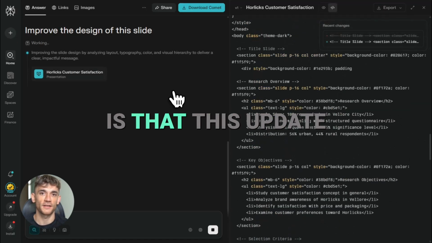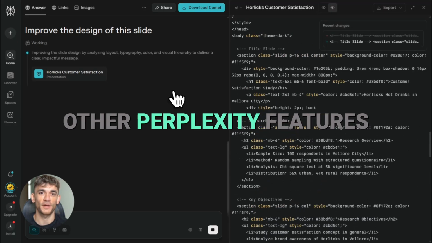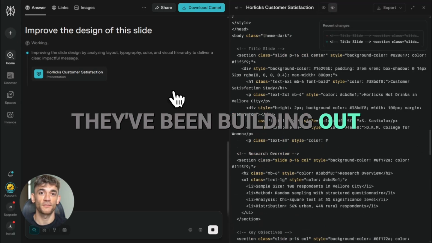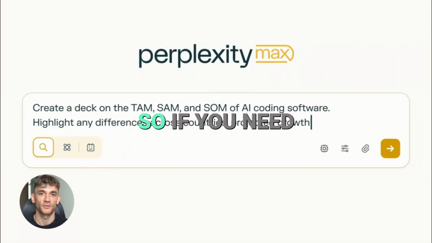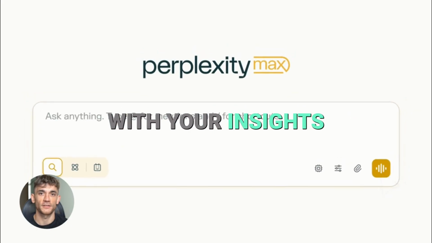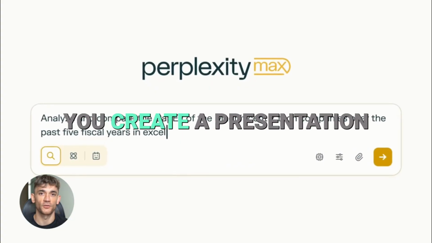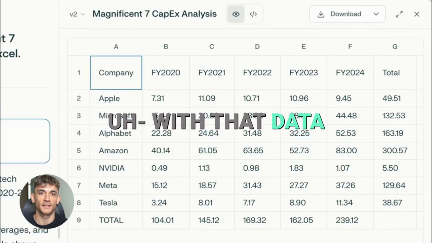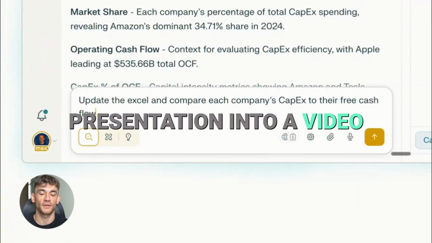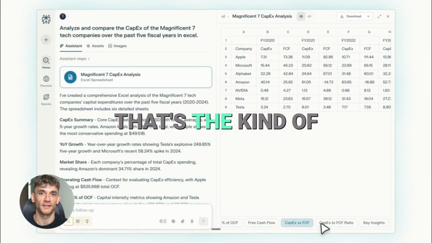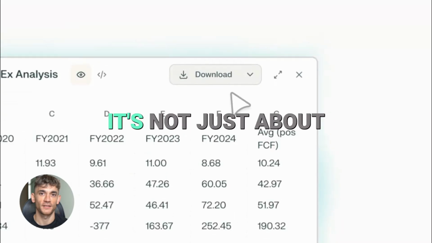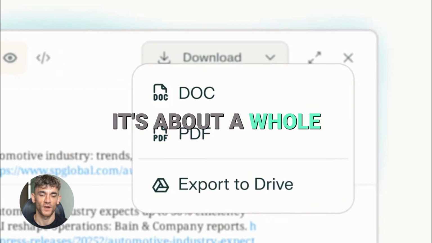Another thing to know is that this update also plays well with other Perplexity features. They've been building out video generation capabilities too, so if you need to create a video with your insights, you can do that as well. Imagine this workflow. You search for data, you create a presentation with that data, then you turn that presentation into a video, all in the same platform. That's the kind of integration we're talking about here. It's not just about one feature, it's about a whole ecosystem of tools that work together perfectly.